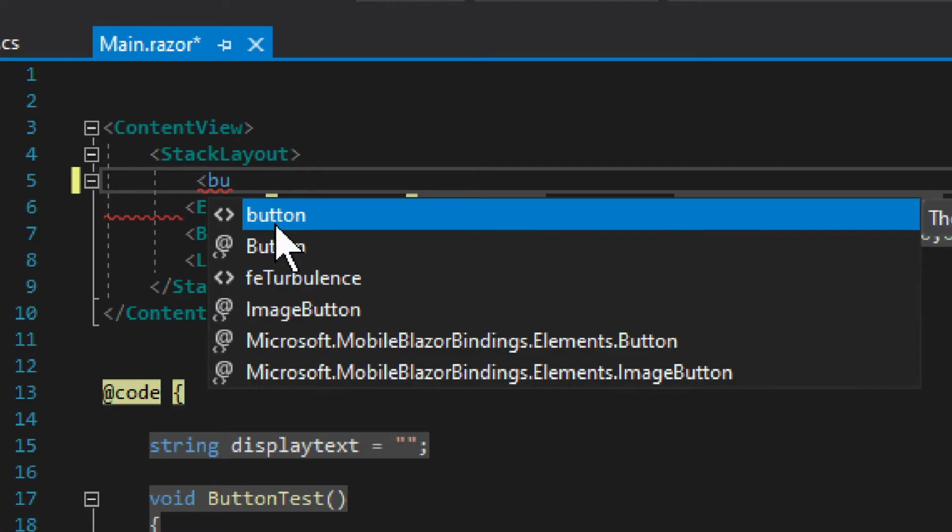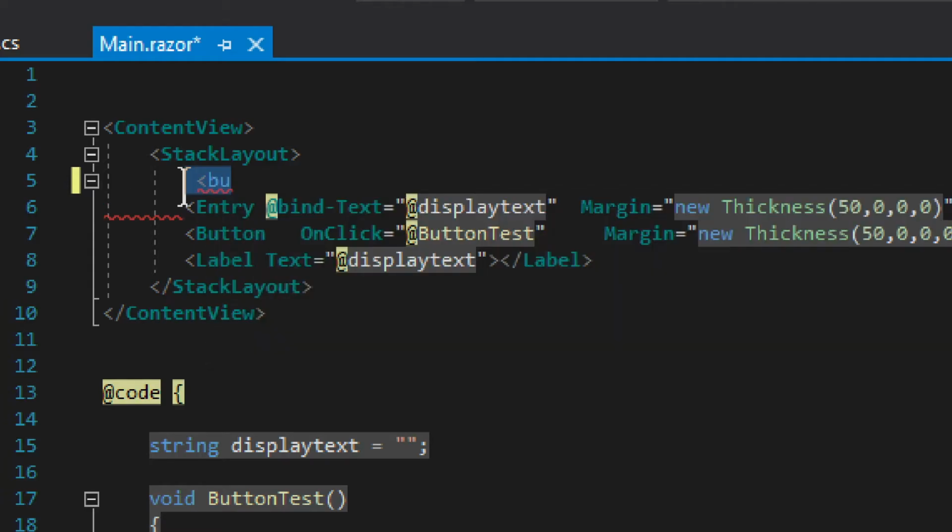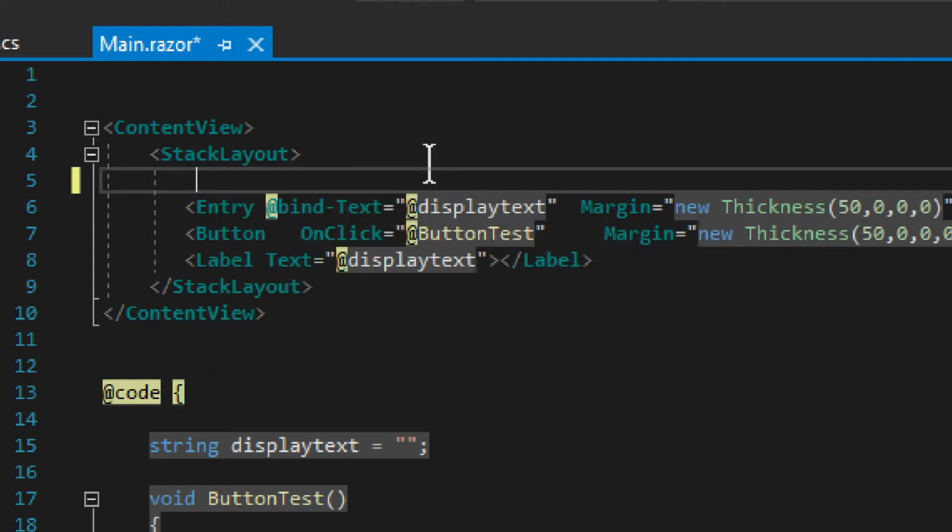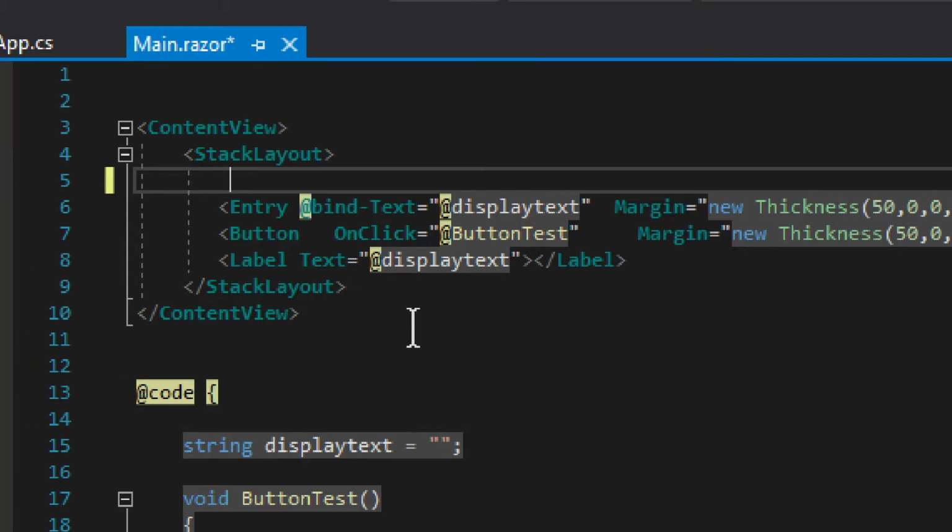We do not use it. We do not use HTML in this arrangement. This is Xamarin only. It's quite confusing, but I believe it's quite easy to get used to.